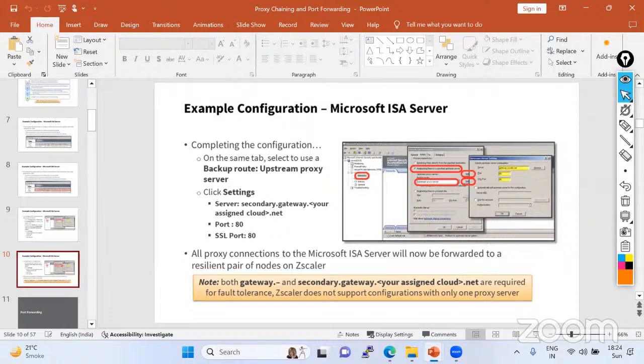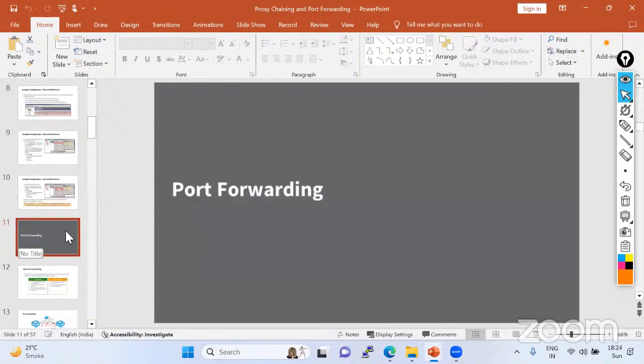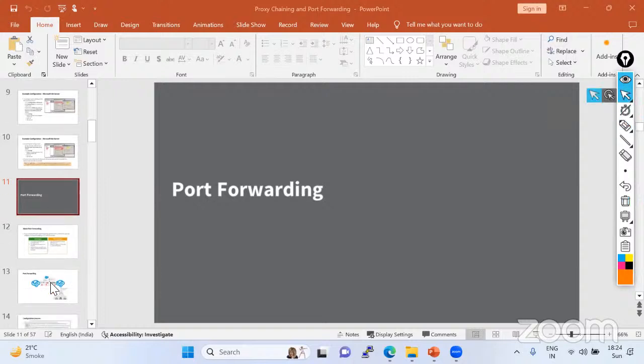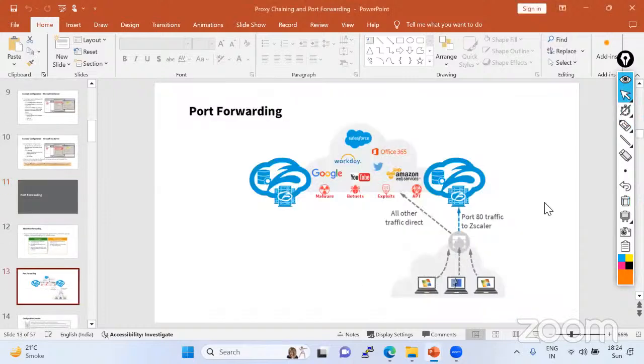Now we have the second concept here, right? The second concept we have is port forwarding. So what is the port forwarding method? You can see here the port forwarding. This is another way to forward the traffic to Zscaler. Let's suppose I have firewalls and, based on the ports, all the traffic is landing on my firewall. Let me open one of the diagrams so you guys can visualize it. Let's suppose this is my internal firewall.